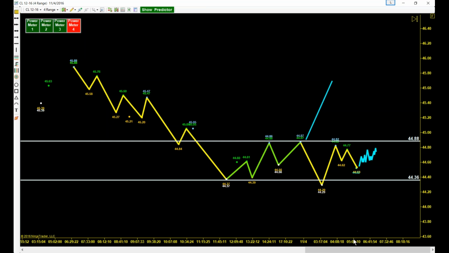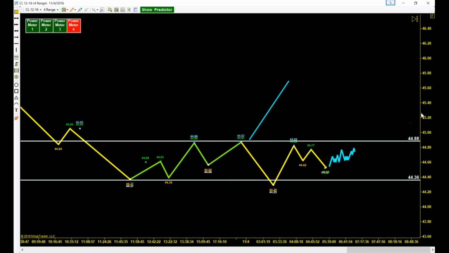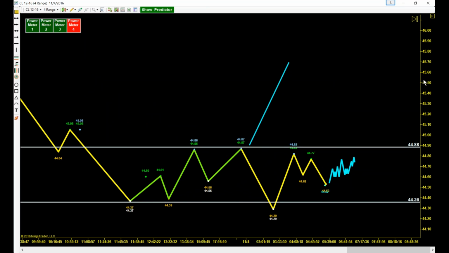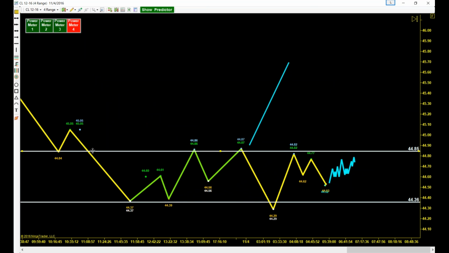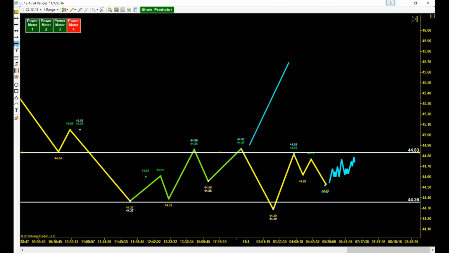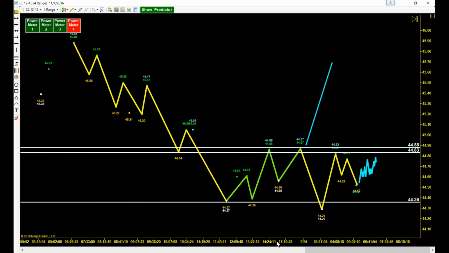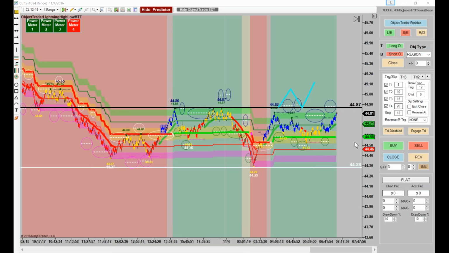See? Like so. So I would be looking actually 84 to 87. I'd be looking for a short if it doesn't take out that 87. So let's see if we can get something. We'll just see if we can get something.